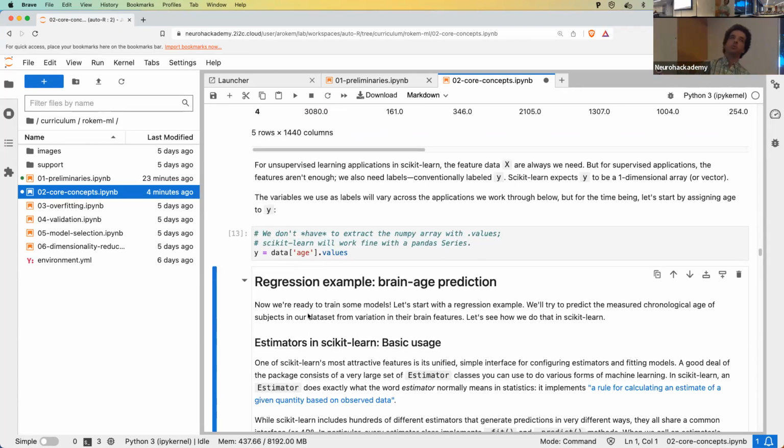So this will be an example of regression. What we're trying to do is build a system or a model that, based on 1,440 numbers from a FreeSurfer measurement, tries to estimate, or predict, what the age of a person is.